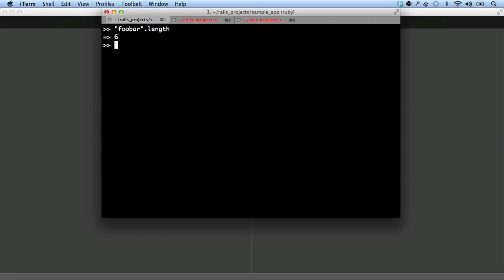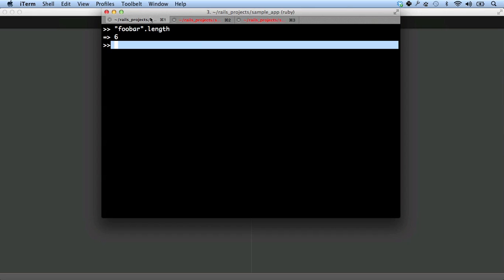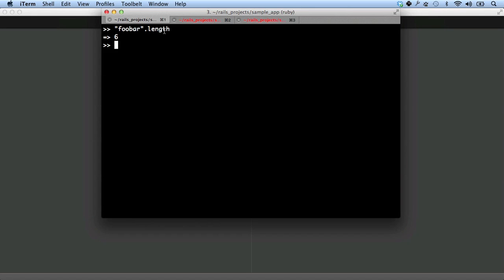So let's take a look at this. Foobar.length is 6. So what you can see from this, that the length method returns the length of the string. In the language of object-oriented programming, this string is being sent a message called length, and that message is a method that asks the string for its own length. So let's look at some of the other methods that strings respond to.